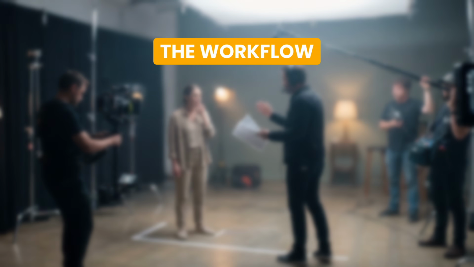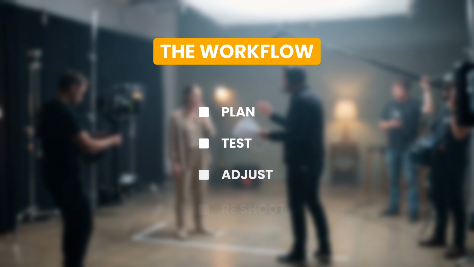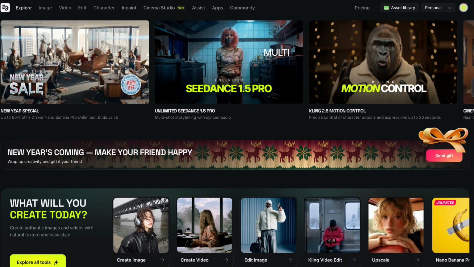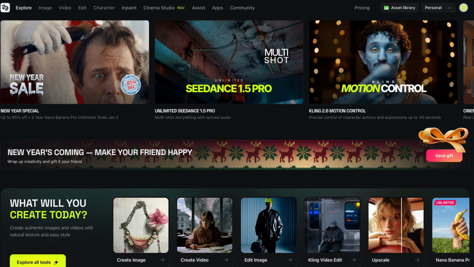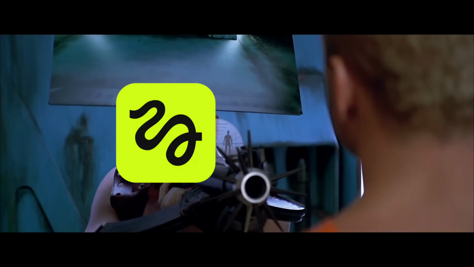So if you're watching this thinking, what's the one perfect prompt? That's not really how it works yet. The workflow is closer to real filmmaking in the sense that you plan, you test, you adjust, and reshoot. Except here, reshoot means generating another batch and refining until it locks in. If you're going to use the Cinema Studio section, expect to use your credits.